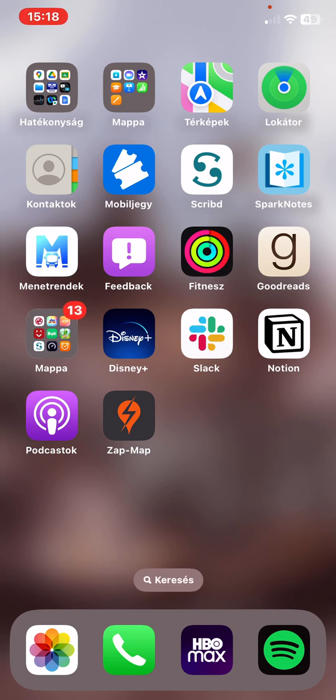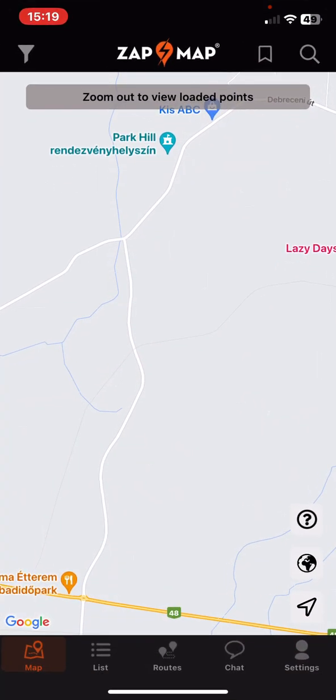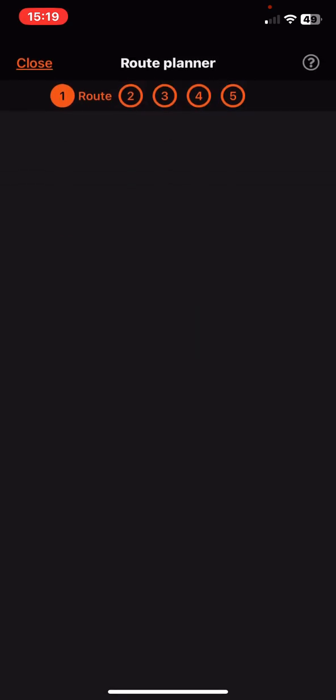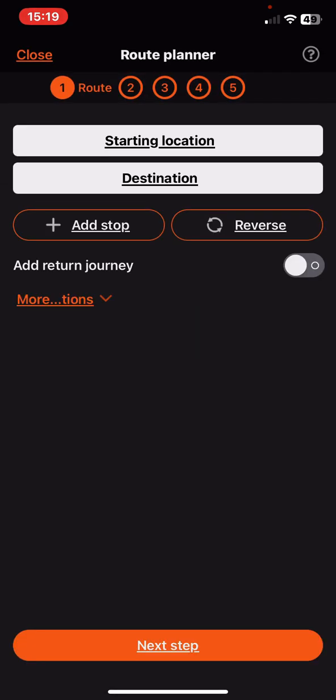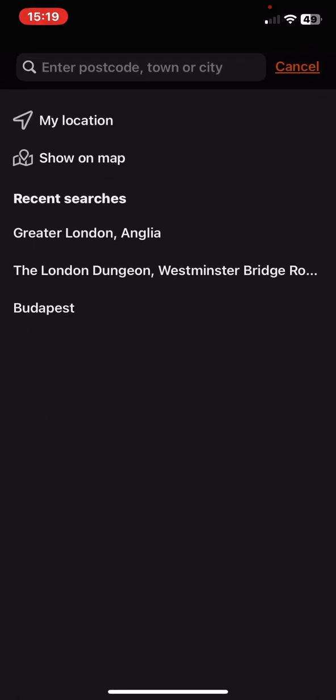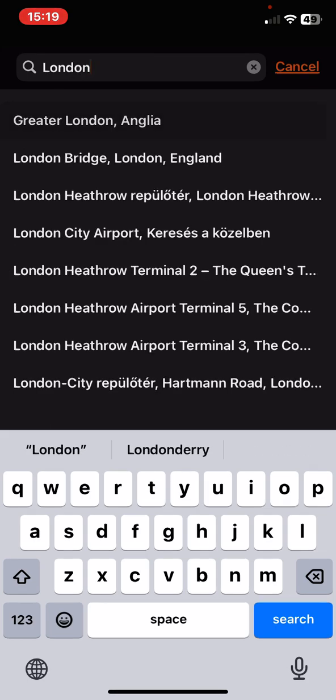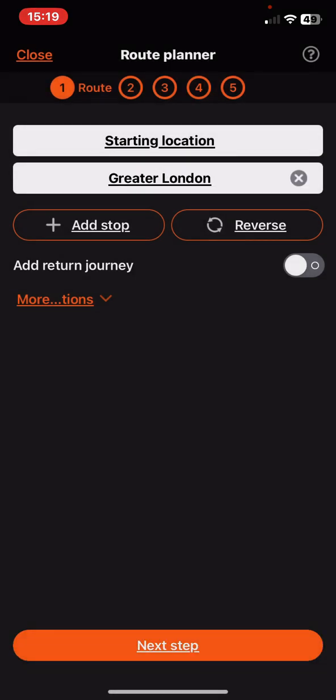In the Zap-Map application. First of all, open the application on your phone and then click on the routes button at the bottom of the page, and then click on the create a route plan button, and here click on the destination button, and as you can see you can set your current location, or you can search for a place to set, and Greater London is set as a destination here.